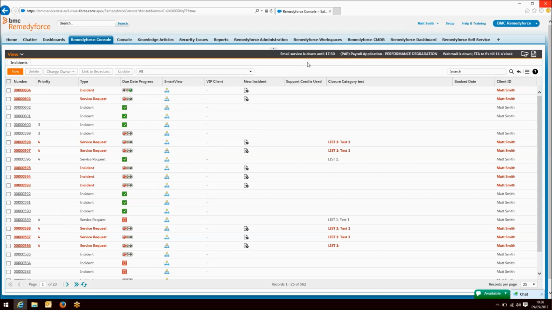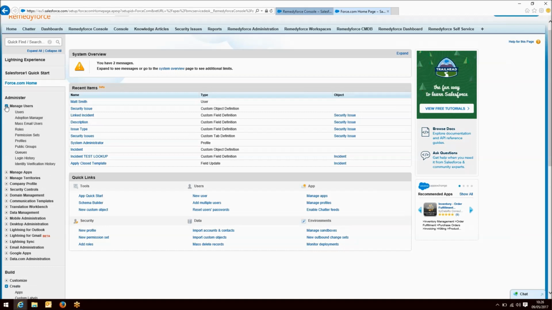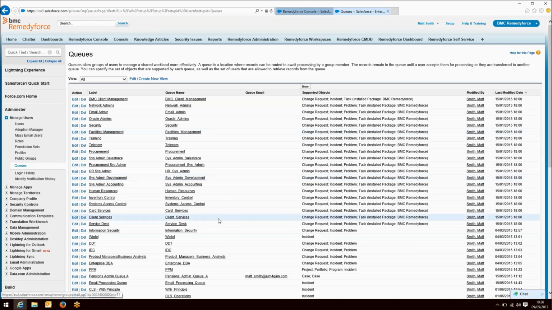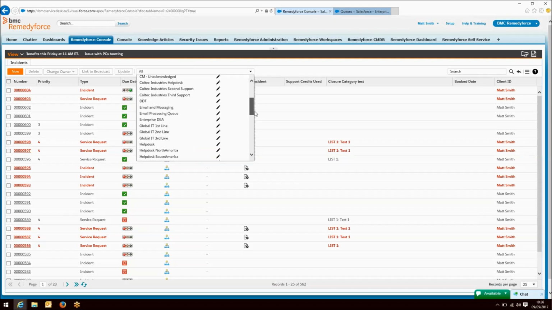Now when you add a queue to Remedyforce, I'll just show you what a queue is. So we go to the Setup menu and open Manage Users and go to Queues. You'll see we have a number of different queues here, and they're basically just groups of people. It could be first line, second line, third line, development teams, whatever they might be. That is a queue within Remedyforce, and it's a way of owning tickets. And when we add a queue, we automatically get a view added as well. For instance, Help Desk North America.